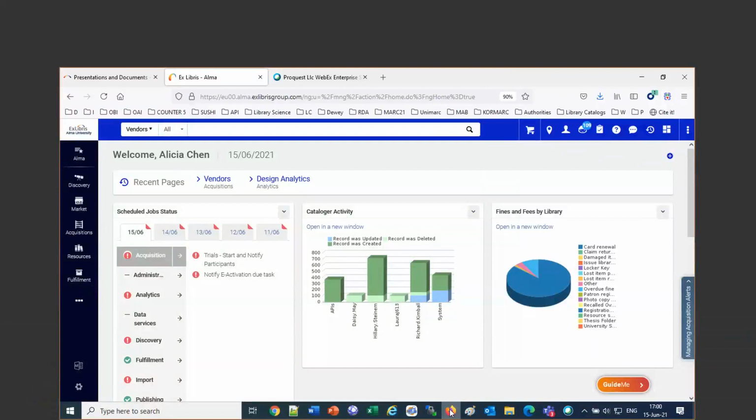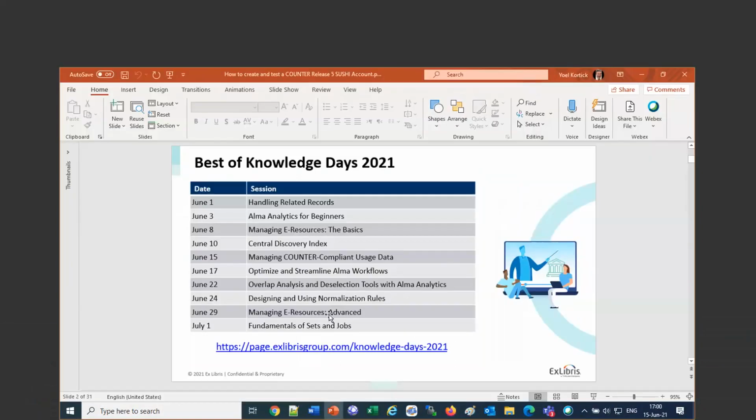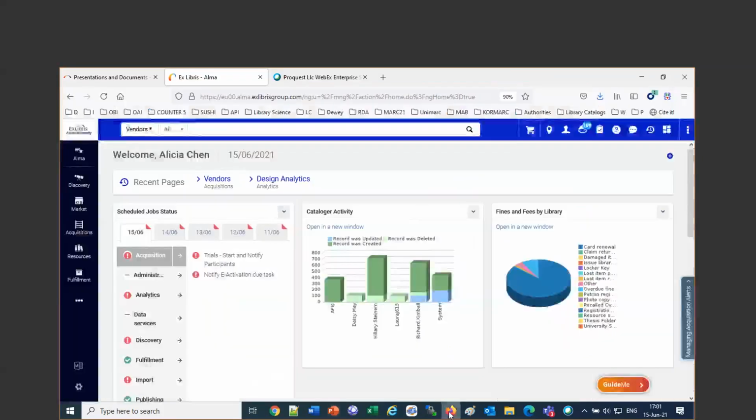All right. So thank you, everybody. As we know, today's topic, right in the middle of June 15th, is managing COUNTER compliant usage data. We're going to be discussing COUNTER and SUSHI, managing it in Alma, and using Alma Analytics to get insight from the data. But before we do anything, I want to make sure we're all on the same page regarding what is COUNTER data and what is SUSHI.